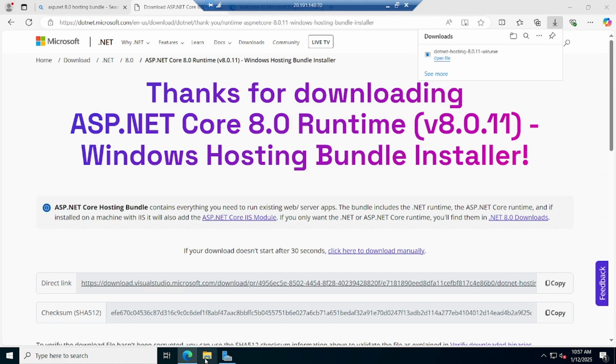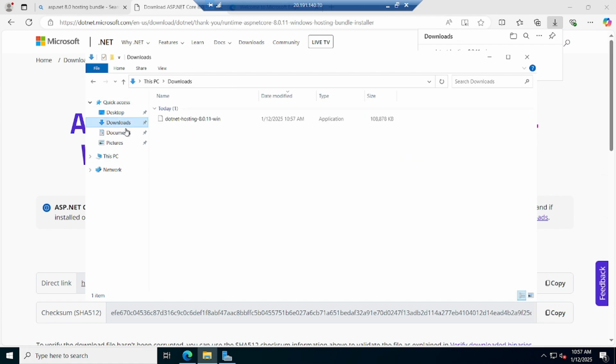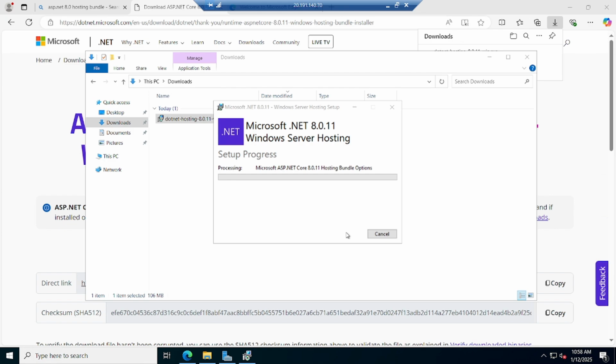Go to the download section of the server. So now we are in the server. Right? Okay, this is downloaded. Now I need to install it. I agree and install. Now the hosting bundle is installing. Okay, now the install is successful.